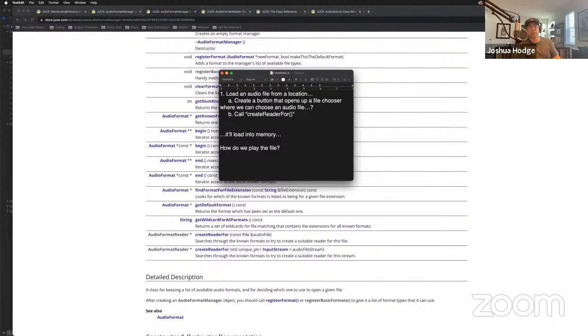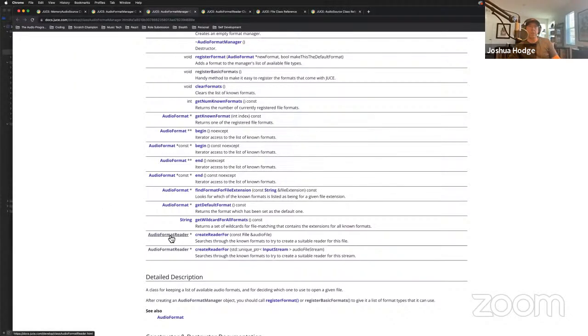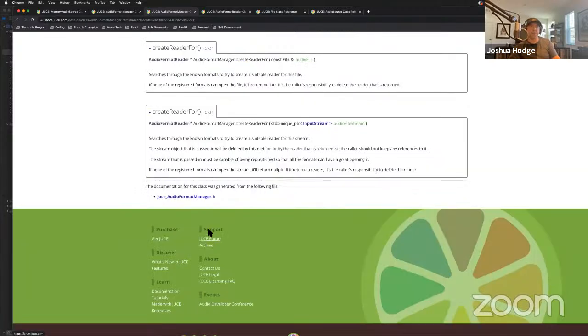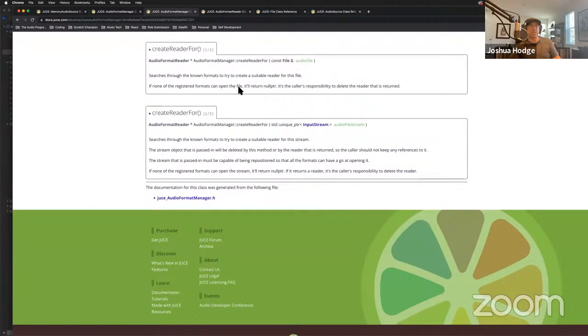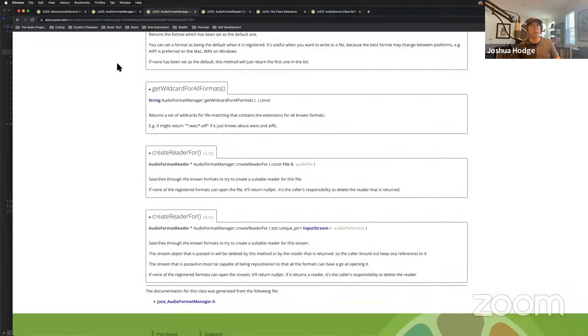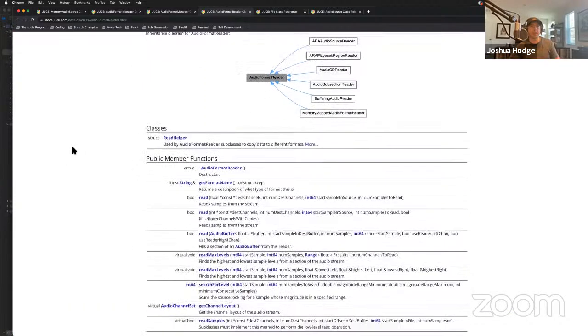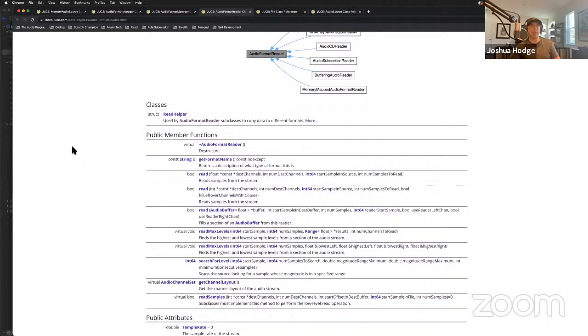To create a suitable reader, that returns an audio format reader pointer. Okay, so let's take a look at that. If none of the registered formats can open the file, so this actually opens the file. It's the caller's responsibility to delete the reader once it's returned. Okay. So that creates an audio format reader.